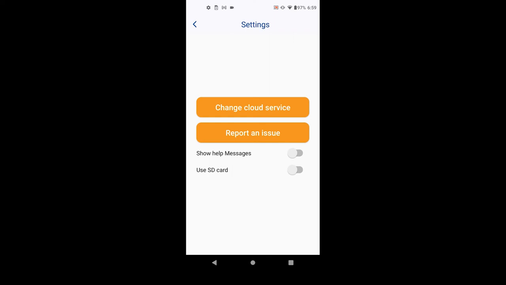The calculated data can be saved per your preference. In settings, you can choose if you want to store the data on the SD card. You can also choose to save on your preferred cloud service. We currently support Google Drive, Dropbox, Microsoft OneDrive and Box.